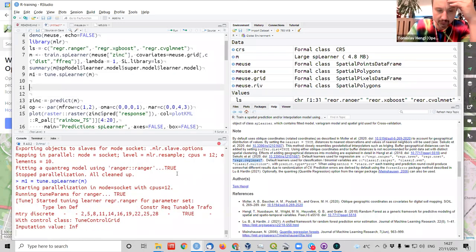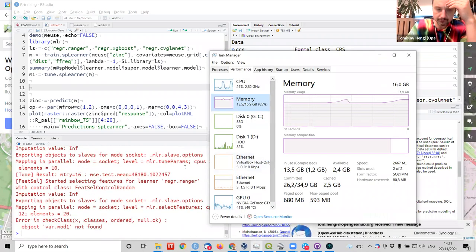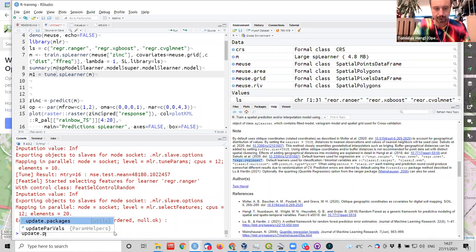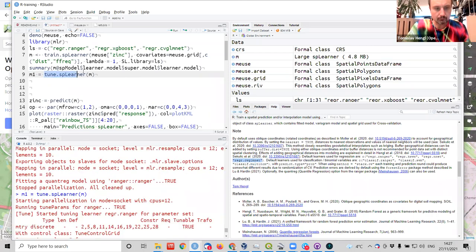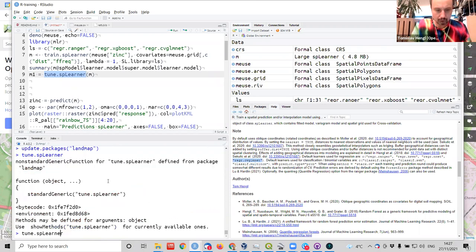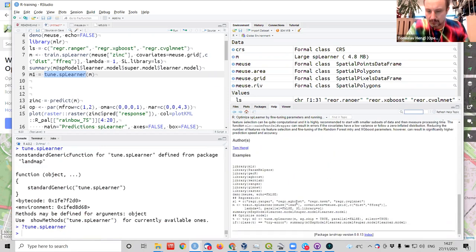Now it's a bit more computational because it tries to find the best parameters. Let's see. I have to update, just a second. Oh, no, it's up to date. So what did I do? What's the example? Let me see. This is the XGBoost.